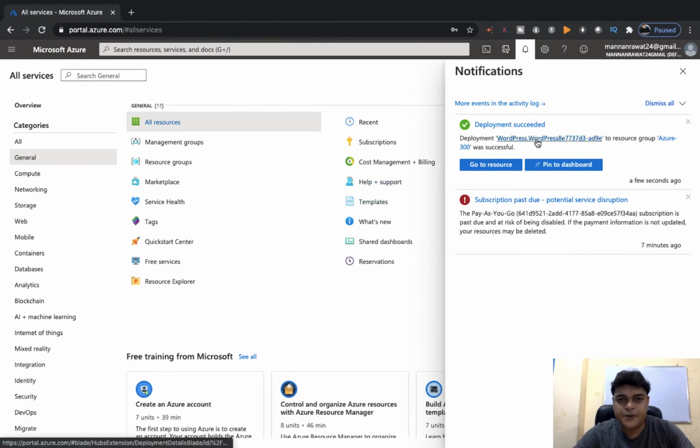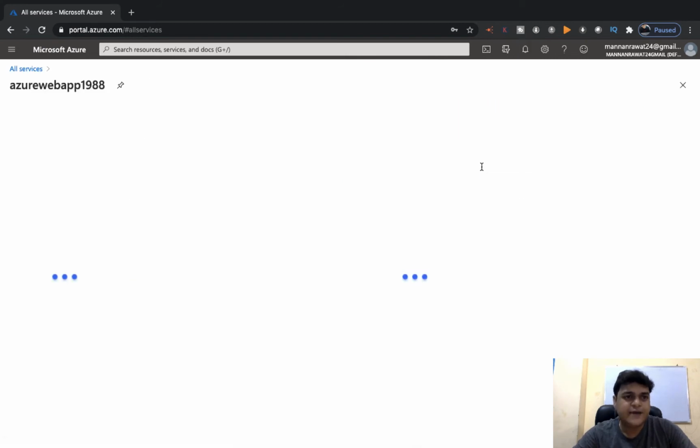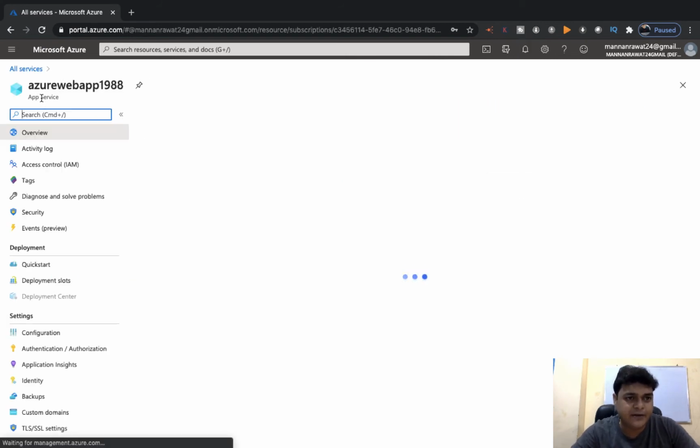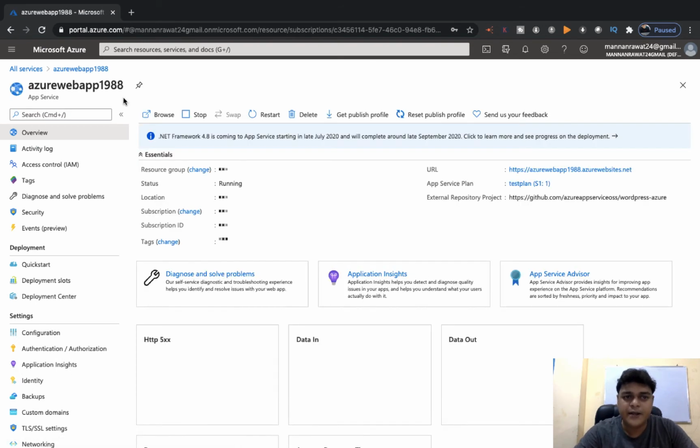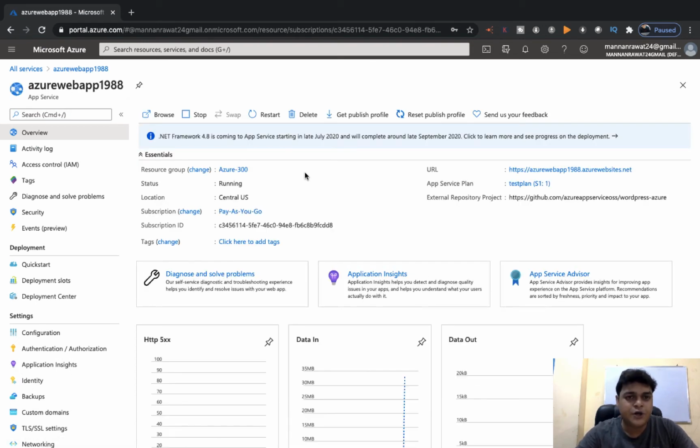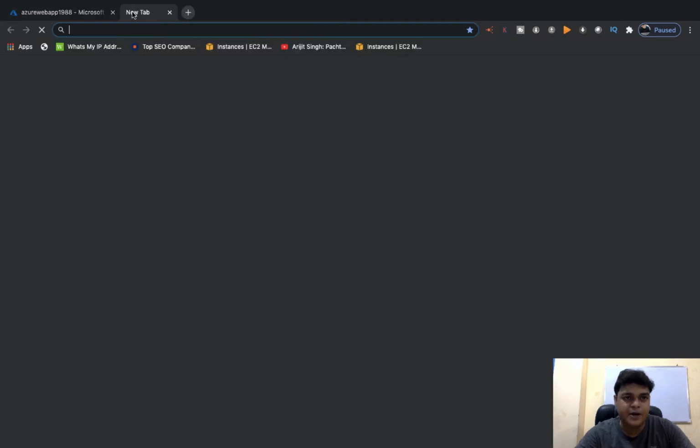Now our WordPress setup is ready to use. Now I'm just going to click on go to the resource. This is our WordPress setup that we created with the name Azure Web App 1988. Now we need to install the WordPress service. So how can we do that? We have two different ways to install the WordPress service. By clicking on browse, or you can also just copy the URL and paste it in any browser.